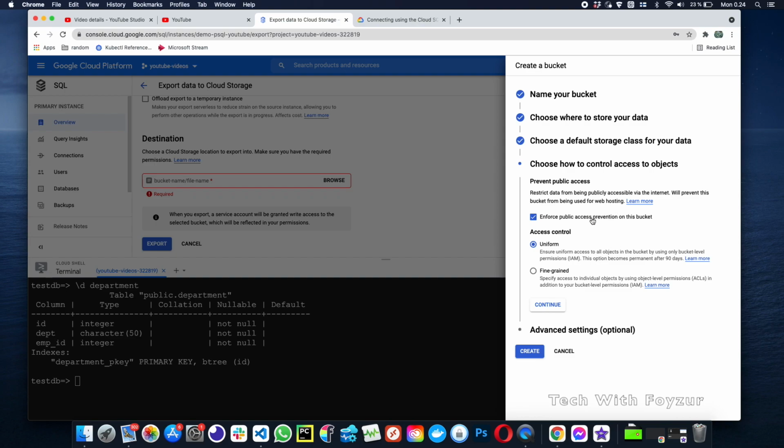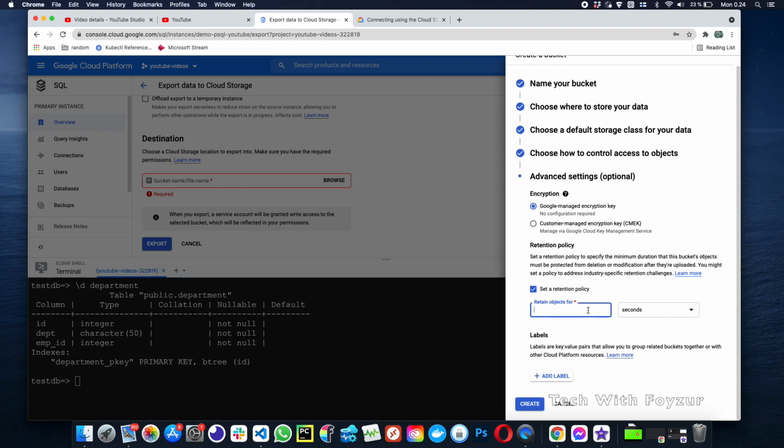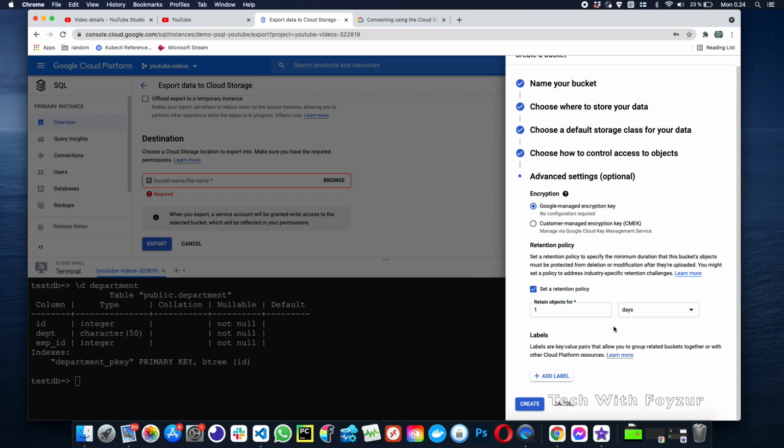For public access, I'm going to put enforce public access prevention on this bucket, because I do not want to make it public, right? I want to make it private. For the encryption key, I go with the Google-managed encryption key, so that I do not have to rotate my keys. Retention policy, I think 1 day is okay, since this is a demo. By setting a retention policy of 1 day, we are telling cloud storage, hey, these bucket objects must be protected from deletion, or modification after they're uploaded. So after 1 day, they are going to be deleted from the bucket. And we also want to add labels.